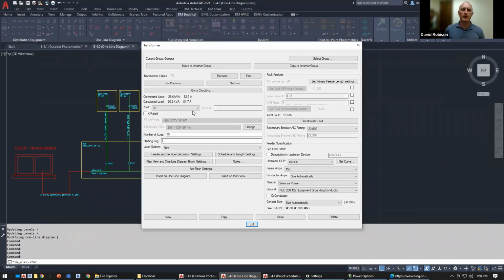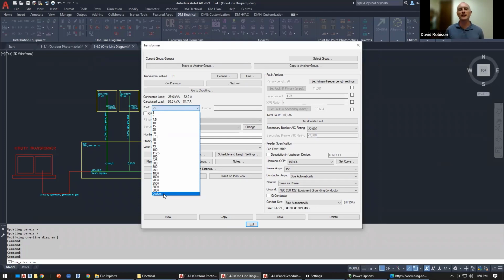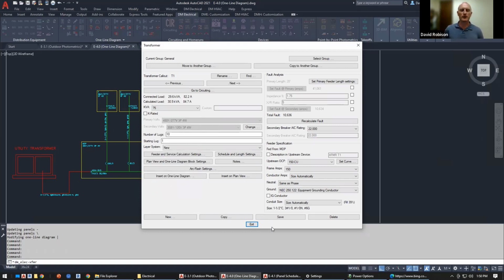For transformers, we now have a custom kVA. Previously, when you had a transformer with a kVA that wasn't listed, you had to contact us and we had to embed it in the software, which wasn't ideal. So now we have the list of common transformer sizes. And if you have something that's not common, you just select custom and you can type in any value that you want. So if you've got a really small transformer, or just something that's not listed, you can do it that way.